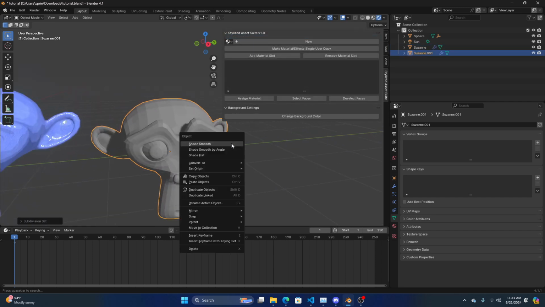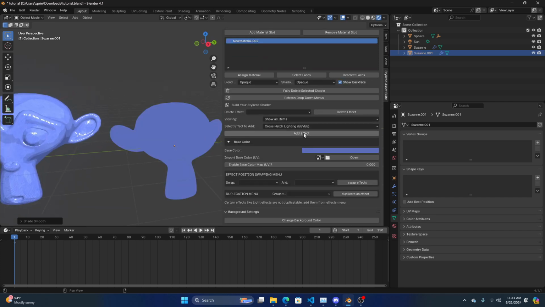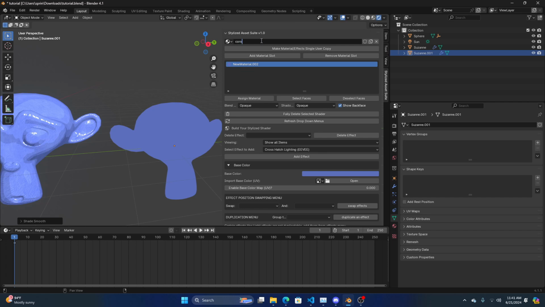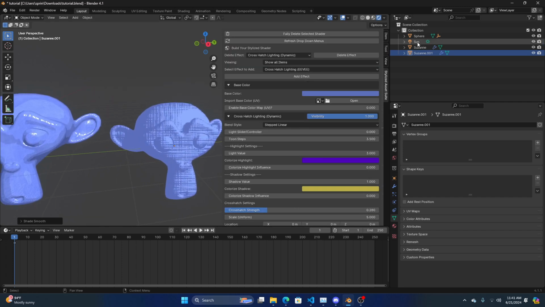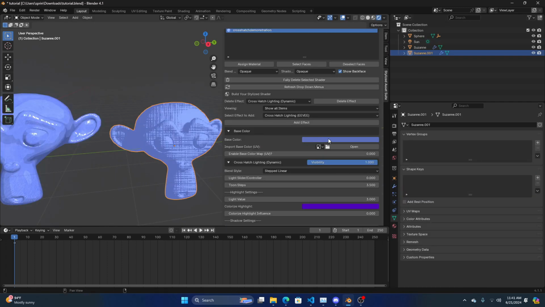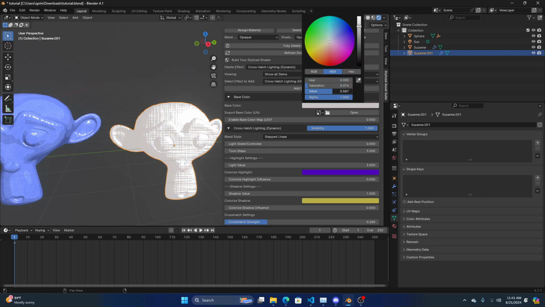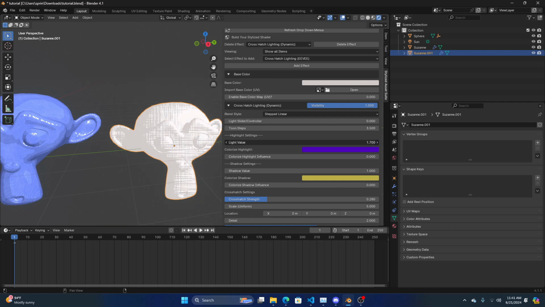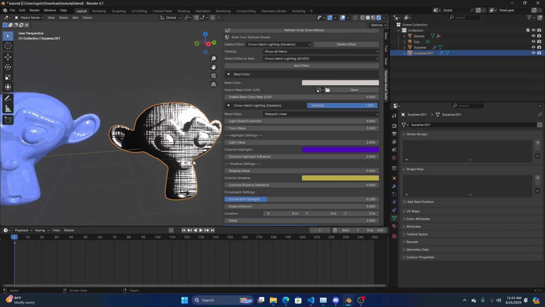I'm just going to subdivide it, shade smooth, and you don't have to do that if you don't want to. We'll add a new material again, call this just like crosshatch demonstration, and if I hit add, as you can see already, we have the cross-hatching effect going. If we set our base color to something like white, and we set our light value to something, our shadow value to something really dark, you can see it looks pretty manga.